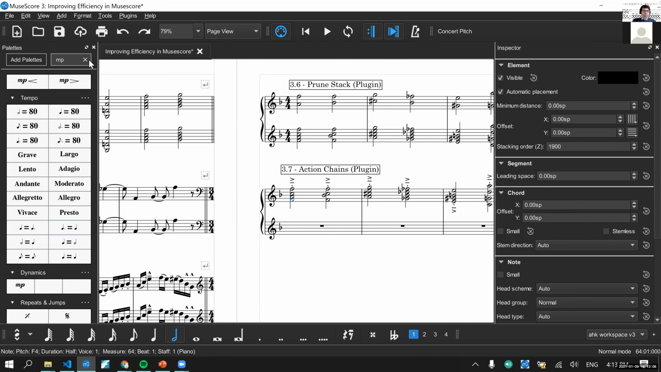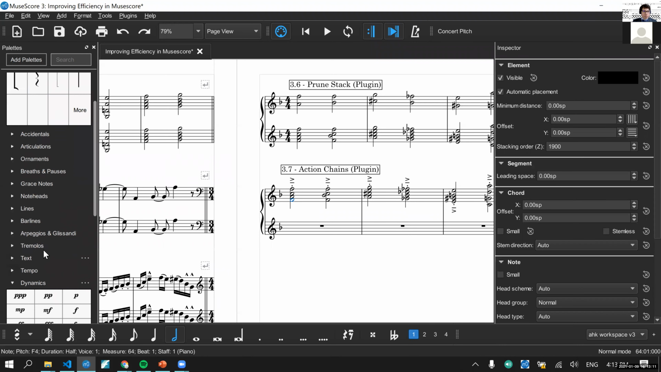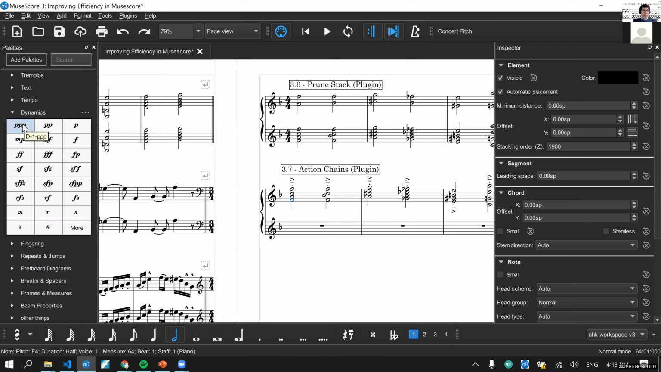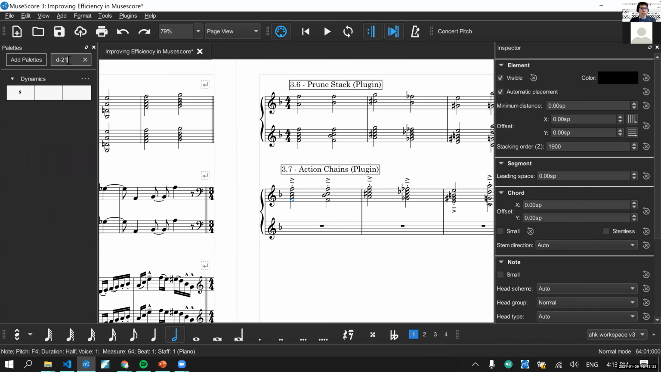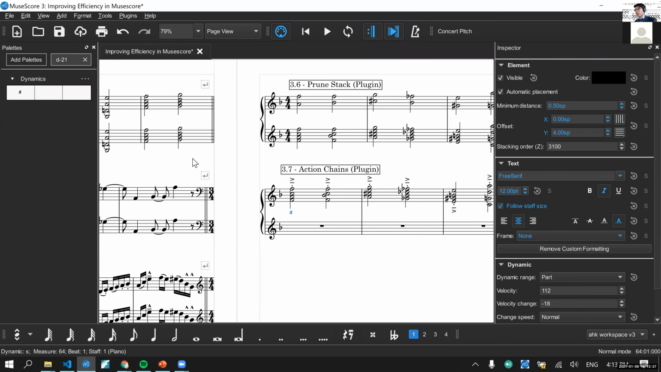So dynamics have, if I just go to dynamics, every single one of these has a unique identifier. So triple P is D-1 and S is D-21. So if I search D-21, it's just this S. And then I can use the shortcut that I've made of apply current palette item to the score. I've assigned this as Control Alt P. There's no shortcut for it by default. It sends the command to add a palette item to score, and then you're good.